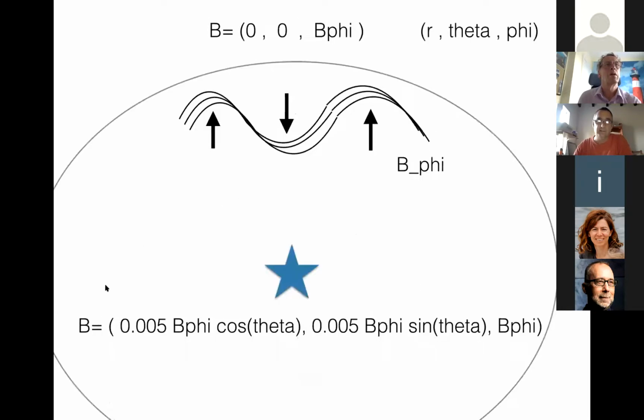So this is the way that we produce the field. Now we have the R component, R, theta and phi, so the R component, the theta component, and the phi. So we have a poloidal field and a toroidal field, where the toroidal field is more important in magnitude.